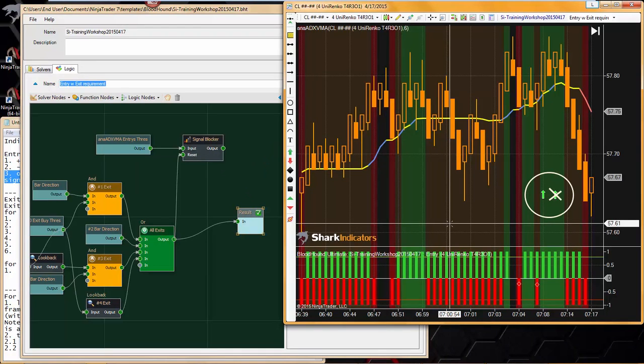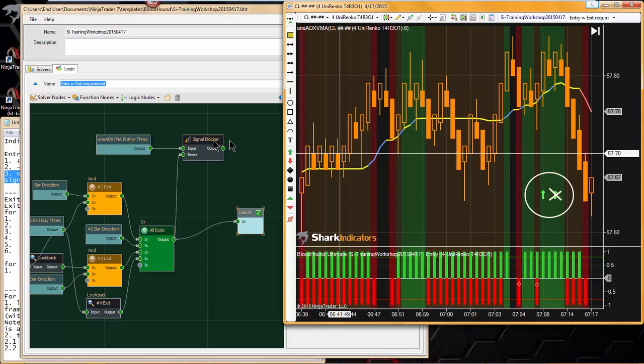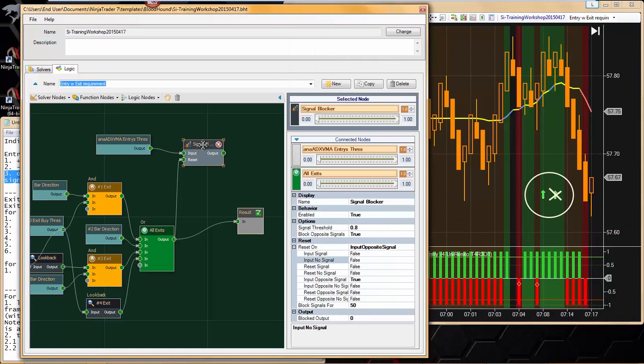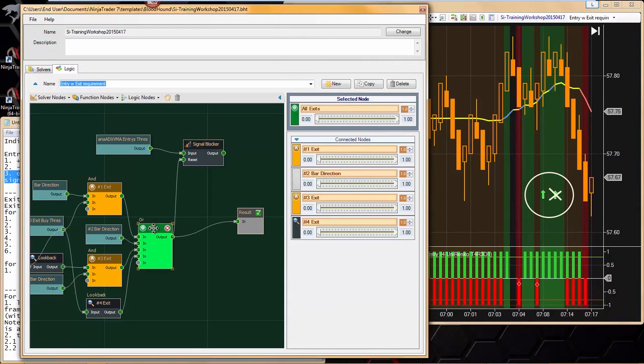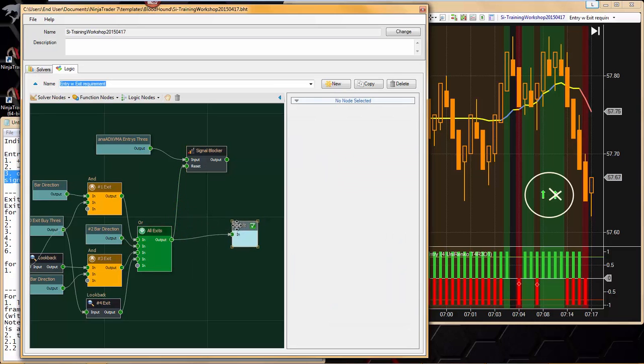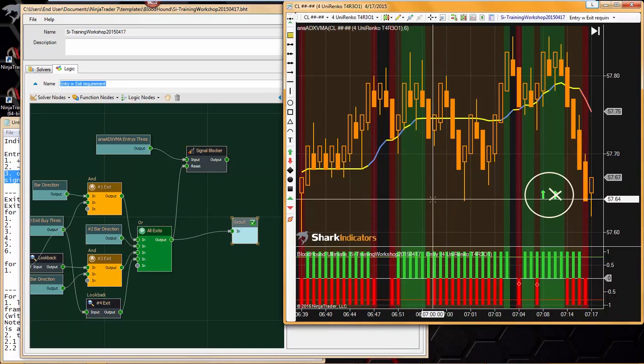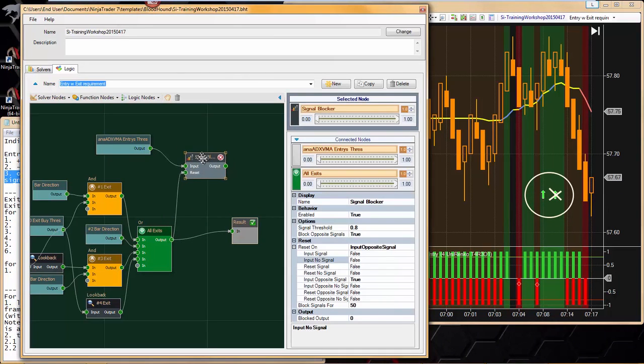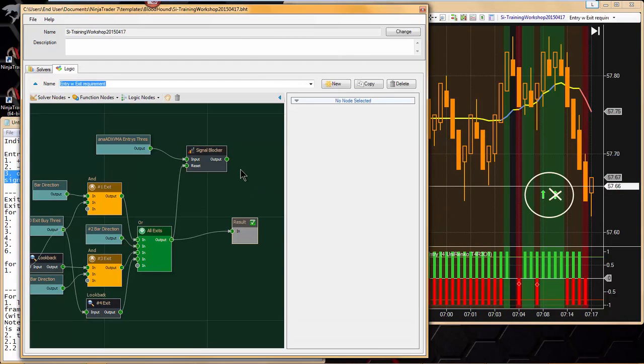All right. So here's where things are going to get kind of tricky. In order for me to see my exit signals, to know when the signal blocker is getting reset, I actually need to see the exit signals on my chart. That's going to help me figure out if I have the signal blocker set up correctly. So what I'm going to do, let's see, what would be the best way to do this?